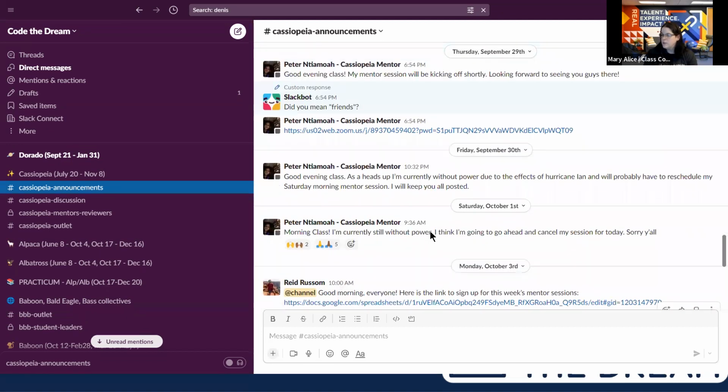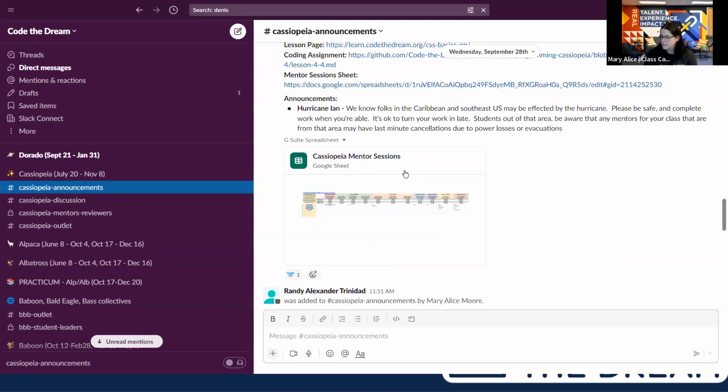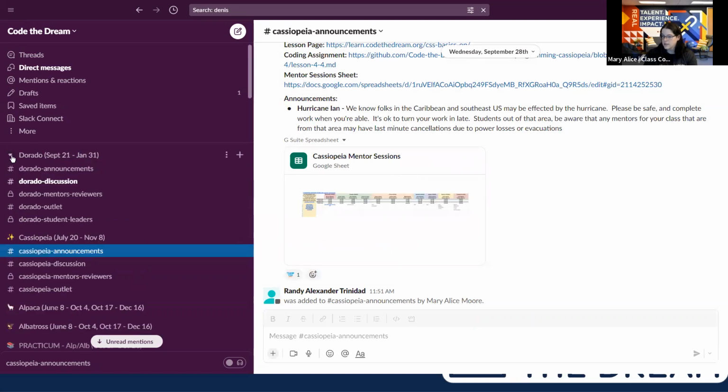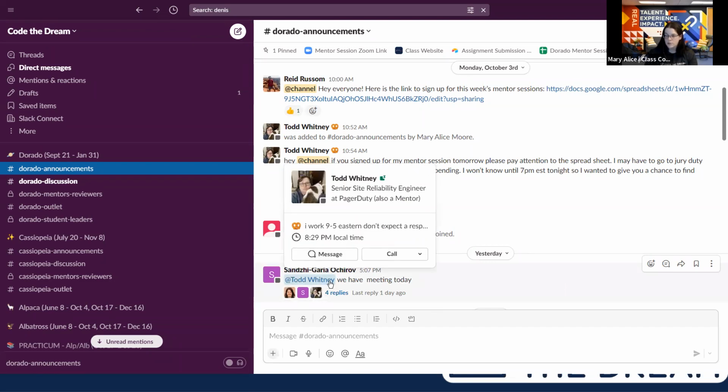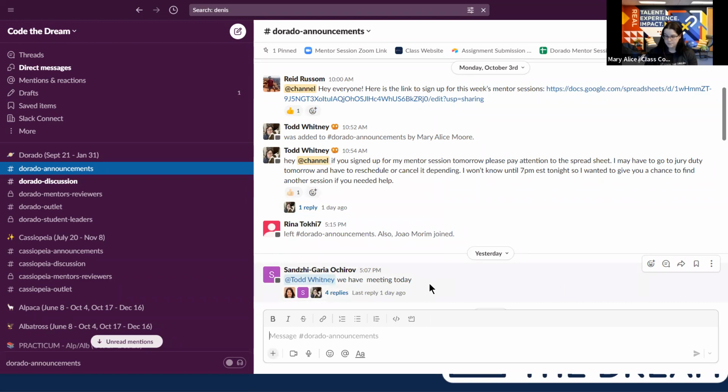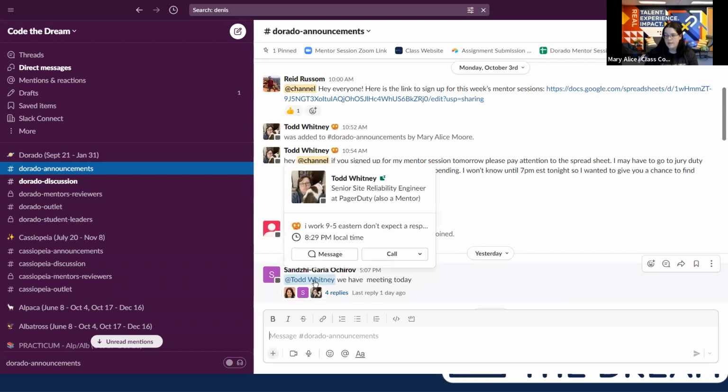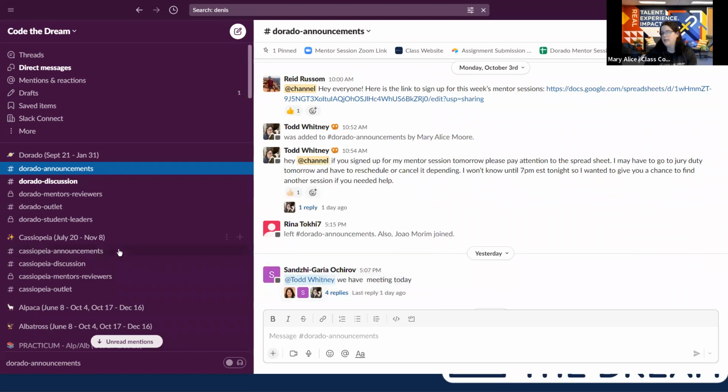If you need to ping somebody particular, I'm trying to find a good example. I think it was actually in the Dorado class. There was a mentor that was late for their session. And so, yeah, here we go. So yesterday, the mentor was a little bit late for their session. So Sanzi went ahead and did add Todd Whitney, who was the mentor. We've got our meeting today as a reminder. So that way Todd would get an alert that there's a new message in the Dorado channel. It'll be like, oh yeah, that's right, I've got my mentor session, and they'll hop on. So you just use the @ and then the person's name to be able to tag somebody or kind of make them aware that that particular post is important for them to see.